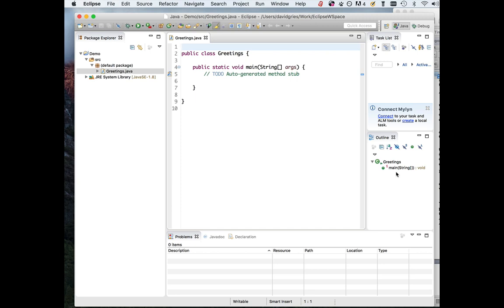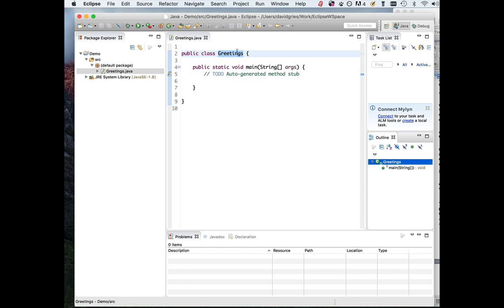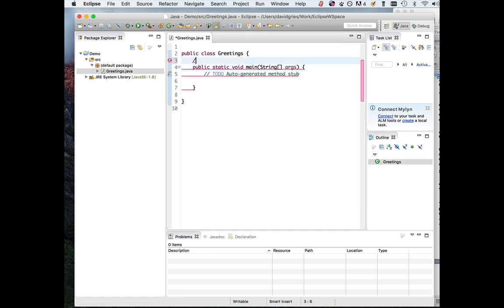The outline pane contains all of the components. If we click main, you can see that it's selected in the editing pane. If we click greetings, we see that that is selected also. This is an easy way to get to a particular line in the editing pane, especially when there are many, many components. Now, let's put a comment to say what the method does.